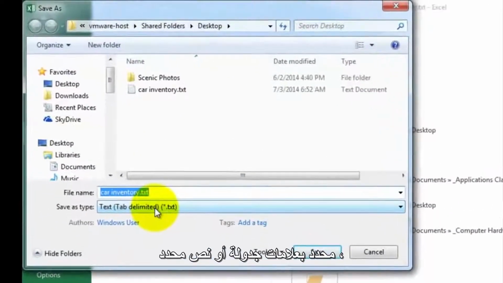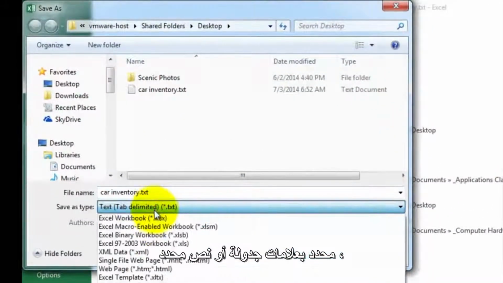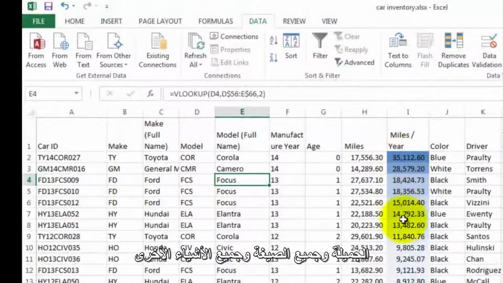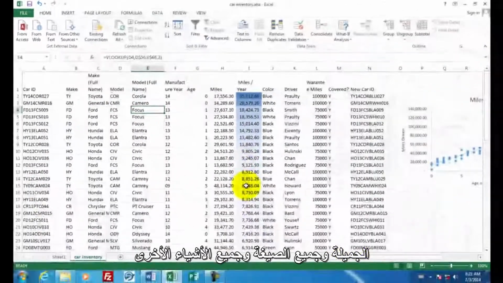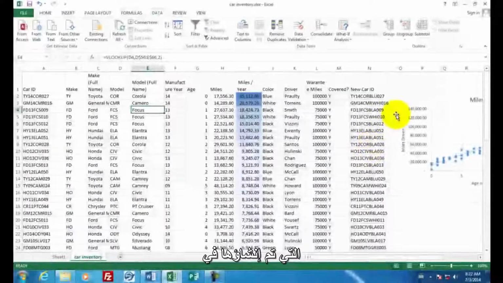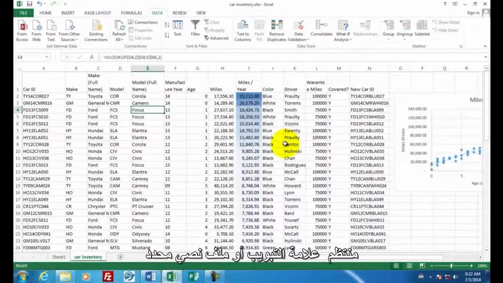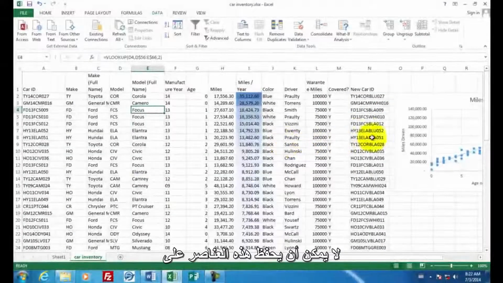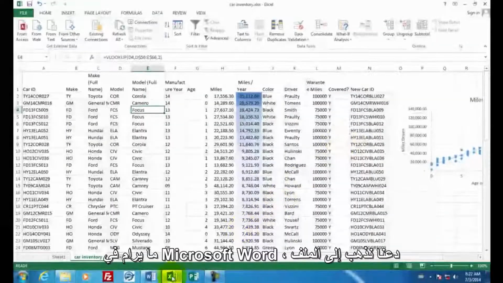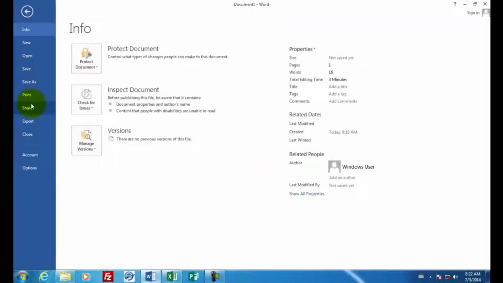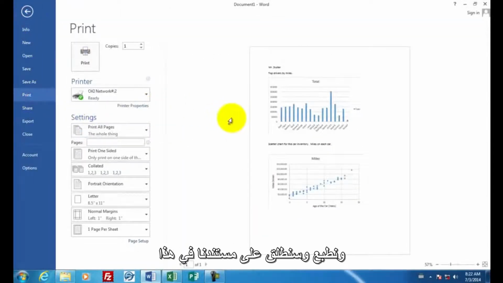Instead of tab delimited or text delimited, we're just going to choose Excel Workbook. And now all those pretty blue and all the formulas and all the other things that were created in the charts, they will stay with your spreadsheet. A regular tab or text delimited file cannot possibly save these items. Okay, in Microsoft Word, let's go File and Print, and we'll call our document done.